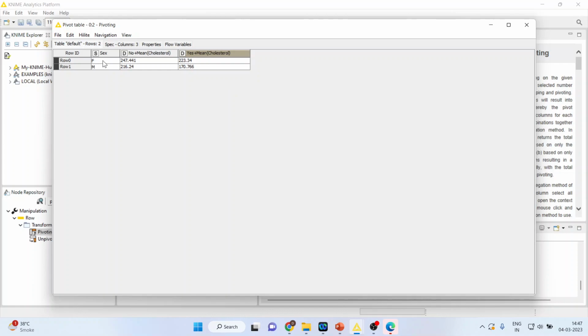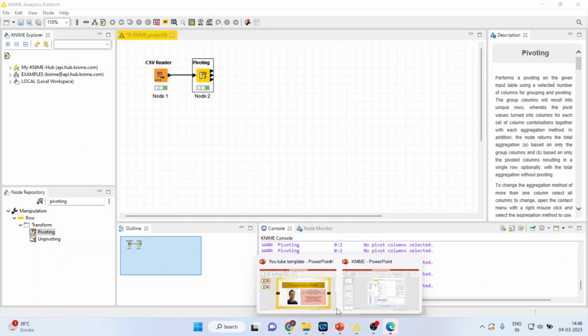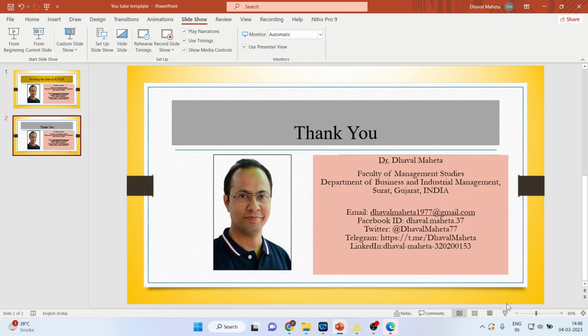So female who did not get any heart disease, their mean cholesterol level is 247, and those who got the heart disease, their mean cholesterol level is 223. Similarly, male mean cholesterol is 216, those who did not get heart disease, and those who got it, their mean cholesterol level is 170. So this is a way you can pivot the data in KNIME.